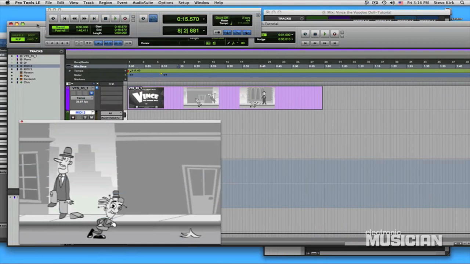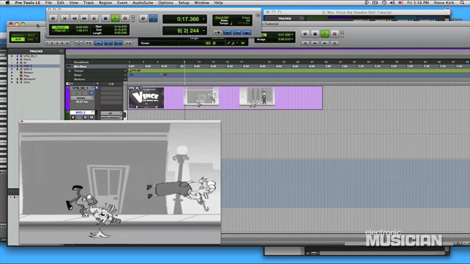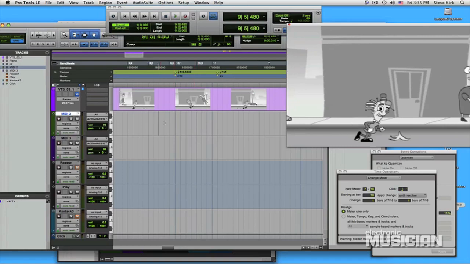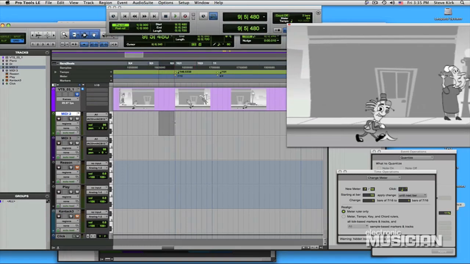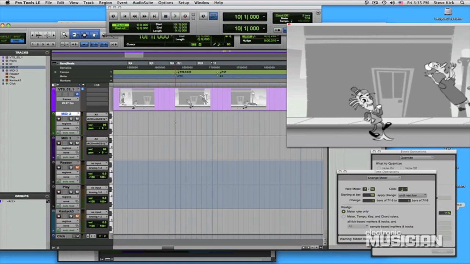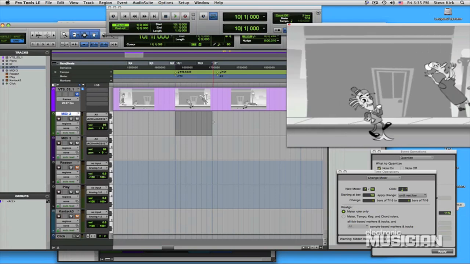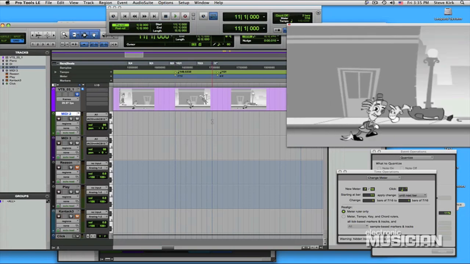Okay, here we are basically in the middle of the Voodoo Vince clip, and we're seeing him walk towards a banana peel, and I would like to underscore that. So what I've done here is I've created a measure of 7/16 that begins right where his foot first steps on the banana peel. And that goes through here to the downbeat of the next measure, where his foot once again lands on the ground and he begins walking in the previous tempo.